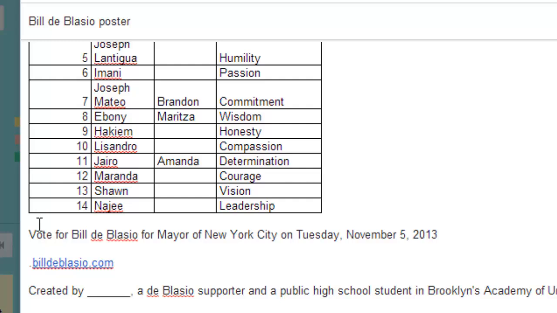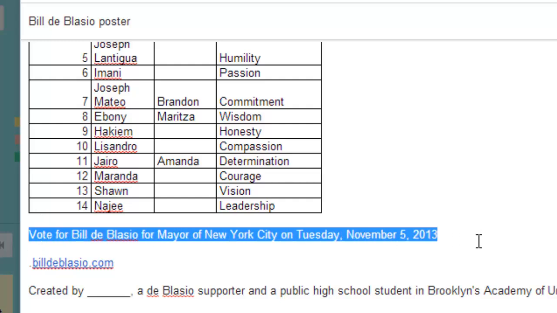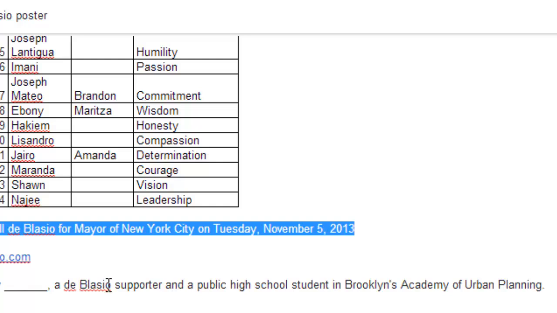Additional text you're going to want to include is this line right here. So you might want to do a line break by pressing enter, but you're going to simply copy and paste this for one area. You're going to copy and paste the Bill de Blasio site, and then at the very bottom, you're going to include this: created by your name, a de Blasio supporter, and a public high school student in Brooklyn's Academy of Urban Planning.